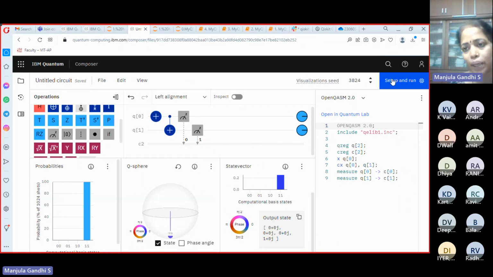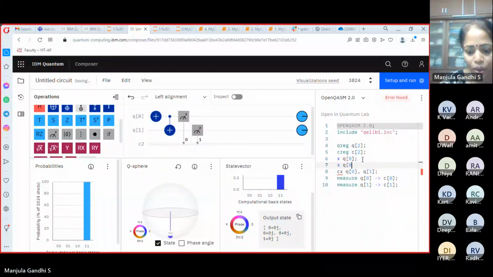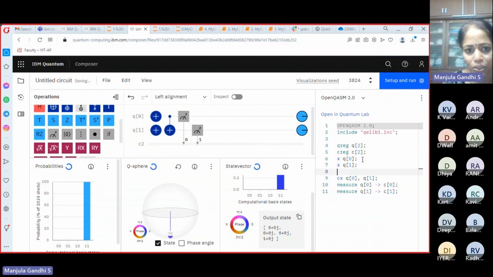Before running an experiment, you have to add measurements to your code. So this is one. I think we can add code here. I'm applying X again on Q of 0. Say let me do Q of 1. It will actually reflect it.